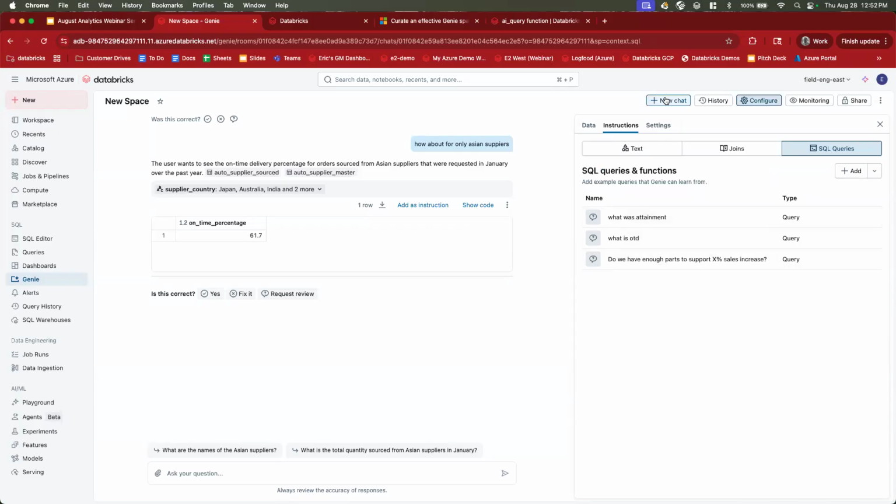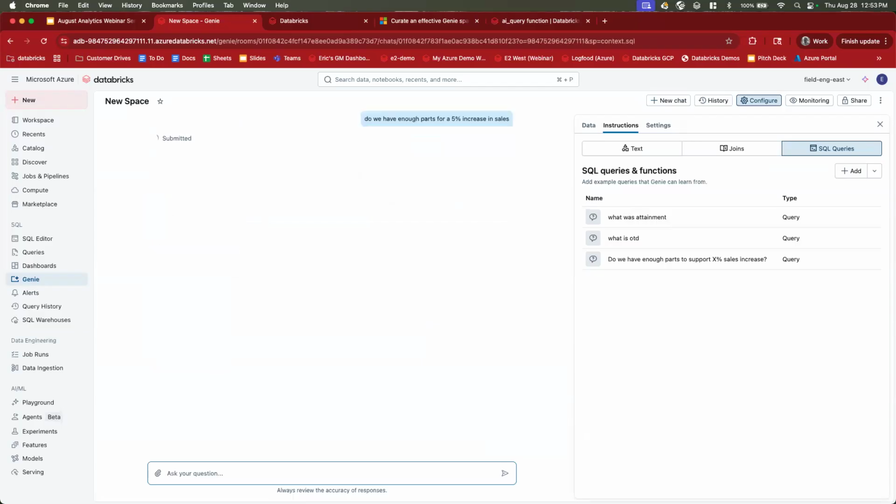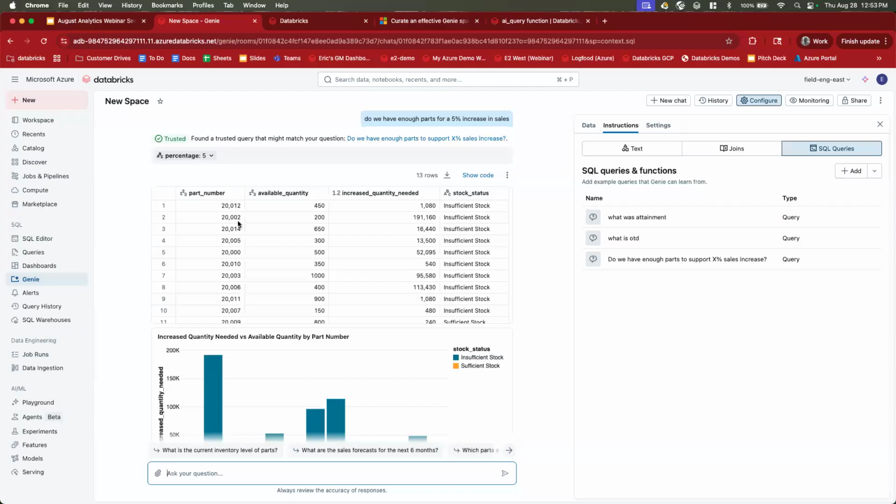So now I have that example, just for the sake of practicality, I'm gonna ask this. So do we have enough parts for a 5% increase in sales? Right, so I asked that question. Genie's going to find a trusted example query that we have. So it then populates the exact same table output that we saw before.